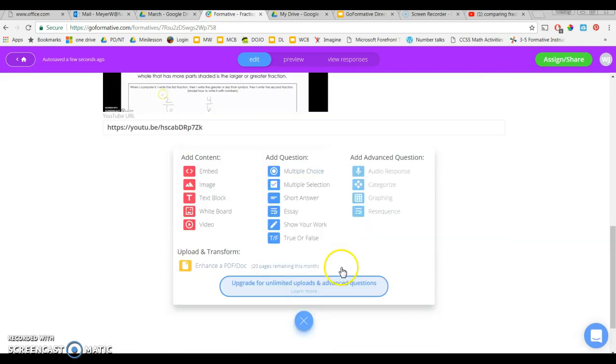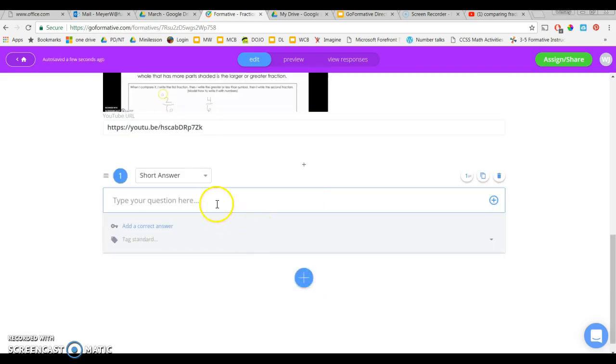I like to make the questions either short answer or multiple selection. I learned pretty quickly that if you make a multiple choice question, students will just click through until they find if the answer is A, B, C, or D by submitting and going again and again to see if they got it right or wrong. So let's do a short answer.